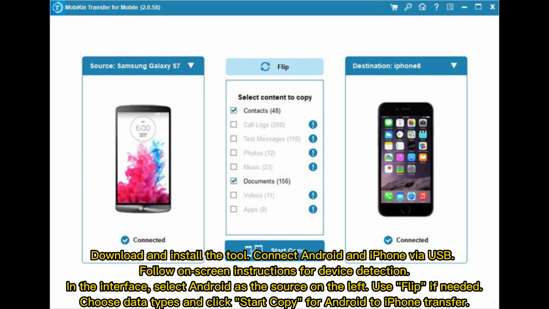Download and install the tool. Connect Android and iPhone via USB. Follow the on-screen instructions for device detection. In the interface, select Android as the source on the left. Use Flip if needed. Choose data types and click Start Copy for the Android to iPhone transfer.